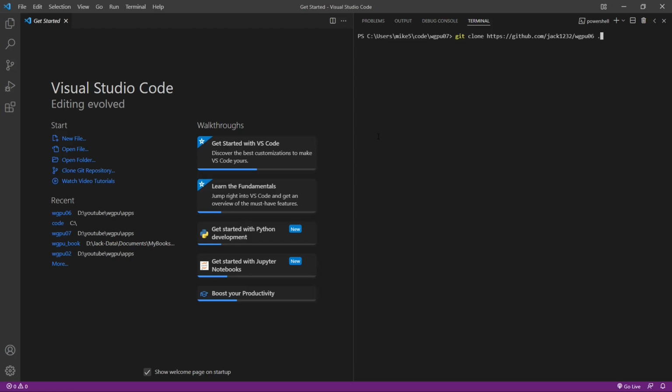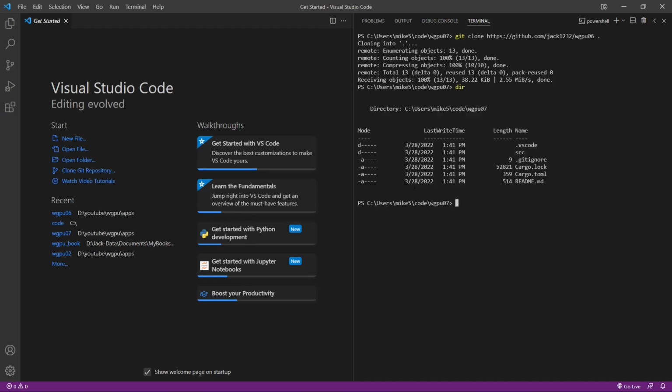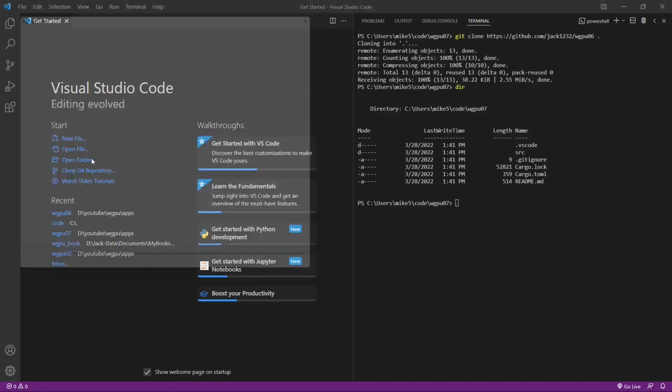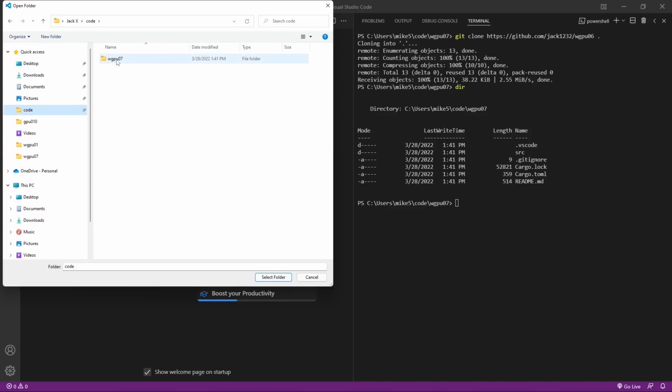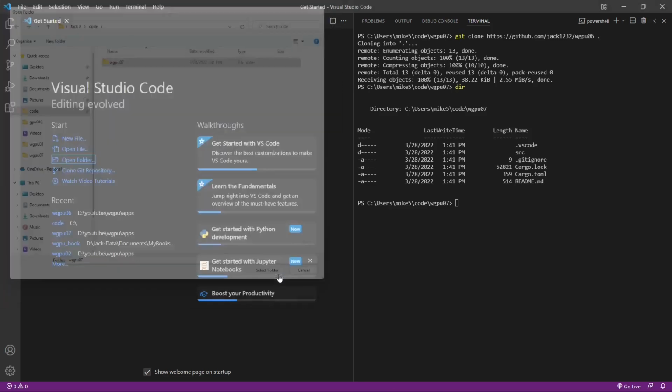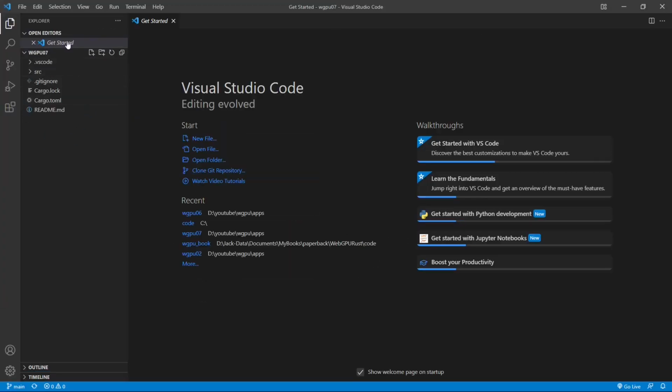Now run this command. Okay, we can check with dir. You can see here the code is indeed in our current folder. Now open this folder from Visual Studio Code. Open code WGPU07. Here contains all the source code used in the last video.